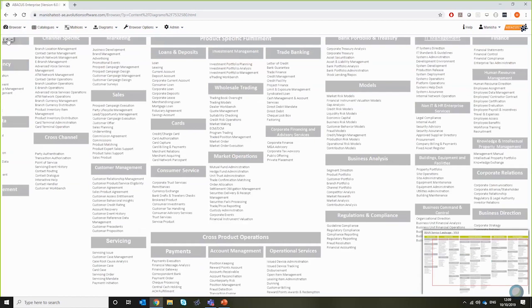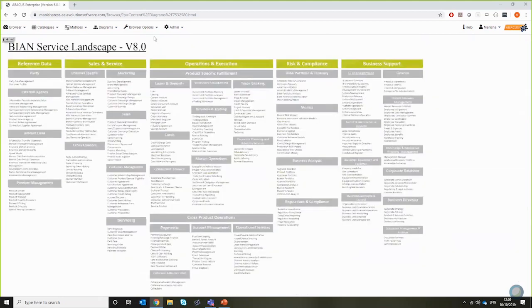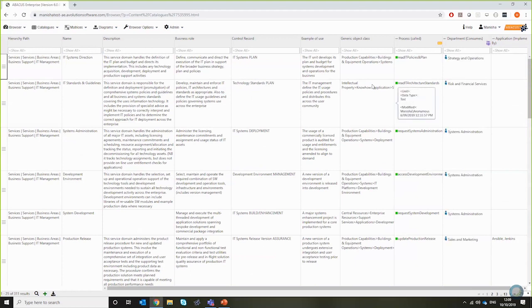I can zoom in to look into these in a bit more detail. And actually, all the content behind each of these services is managed within ABACUS. This is simply a rendering of over 300 of the services, where each will have its own metadata captured elsewhere. So I can click on one of these services and view a catalogue of the full service catalogue.